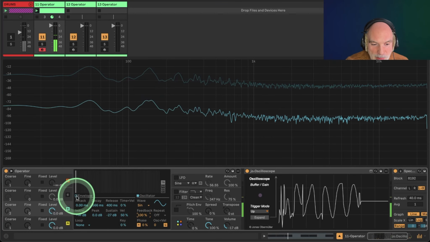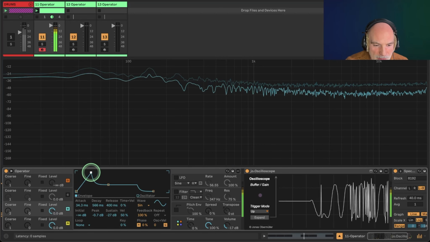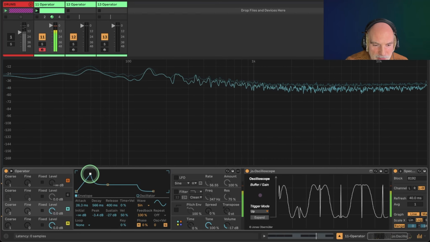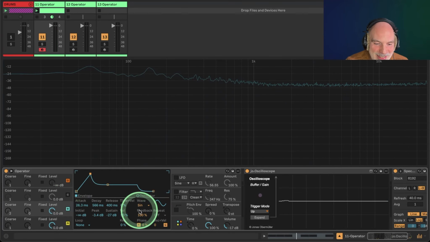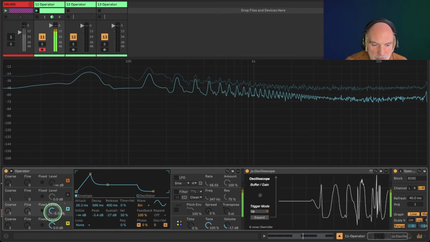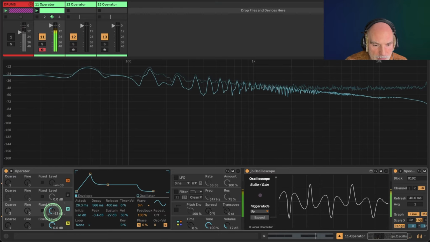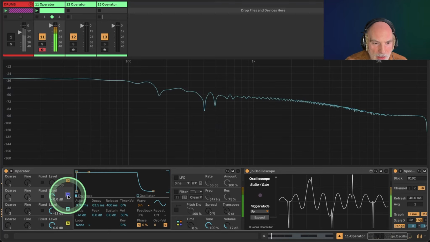Which in a funny way could be interesting, right? I don't know, you could do it like this. Let's just... I mean, that's quite extreme, isn't it? But let's bring the feedback down. I mean, you could even leave the feedback as it is and then explore the level instead. That's quite cool. Let's bring C back.